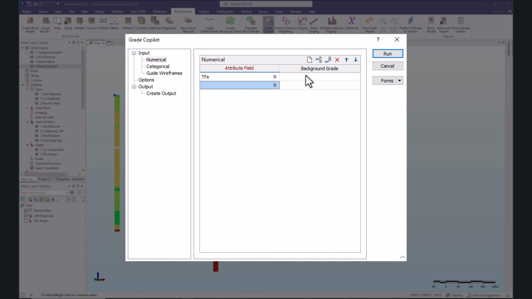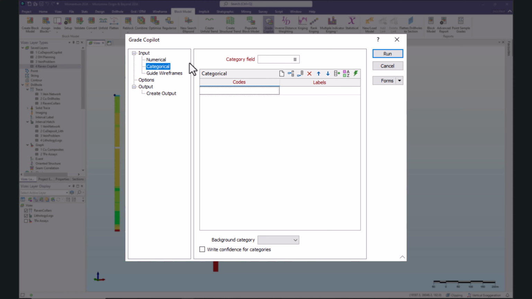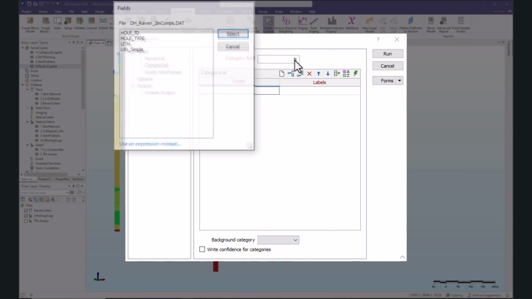I'll come back to background grade in the future. We won't use it in this run because we're going to use a very basic run of the tool. So we just set up our iron as our attribute. We can choose our categorical field. In this case, it's just going to be list simple.